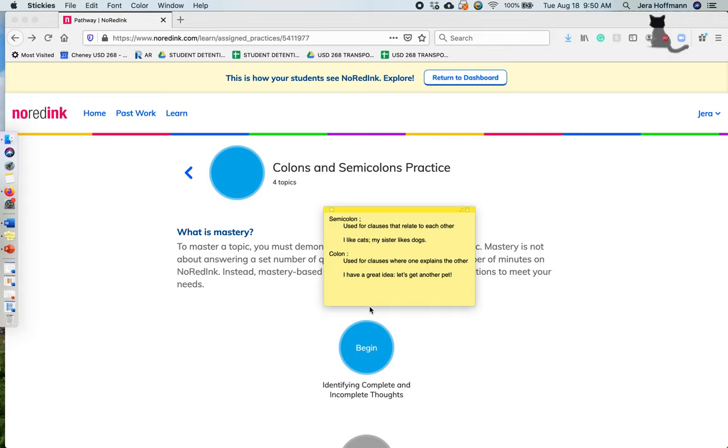So for instance, I have the sentence, I like cats; my sister likes dogs. These are two complete thoughts. We've got subjects and verbs on either side, as well as the direct objects. Now these sentences relate to each other because I'm also comparing and contrasting my sister and myself. So it makes sense for me to use this semicolon here because these ideas relate to each other. The fact that I like this and Abby likes this relate to each other. They're linked up for comparison's sake.